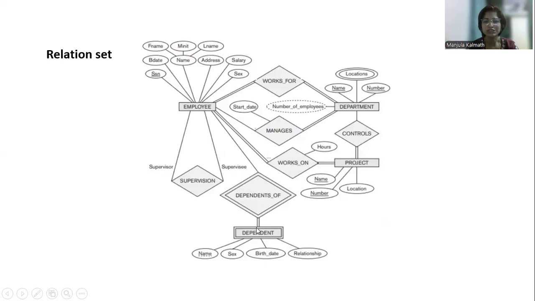Now the relationship between this dependent weak entity and the strong entity will be shown with the double rhombus symbol. So it indicates the identifier relationship. The identifier relationship exists between the strong entity and the weak entity. Why is it an identifier relationship? Because this dependent gets its identity from the strong entity, the employee. That's why it is called the identifier relationship.